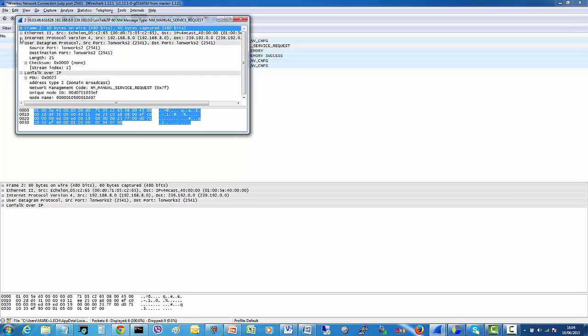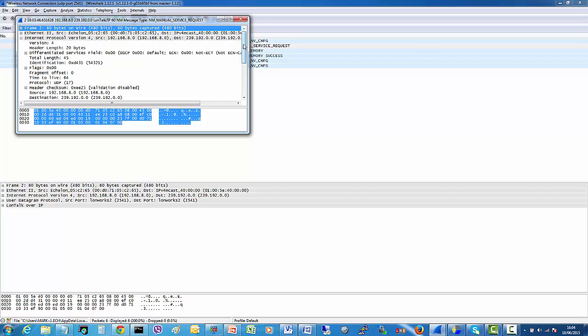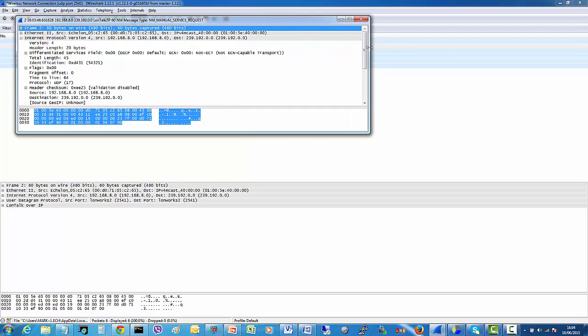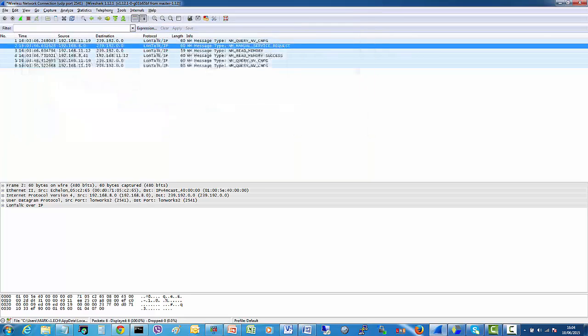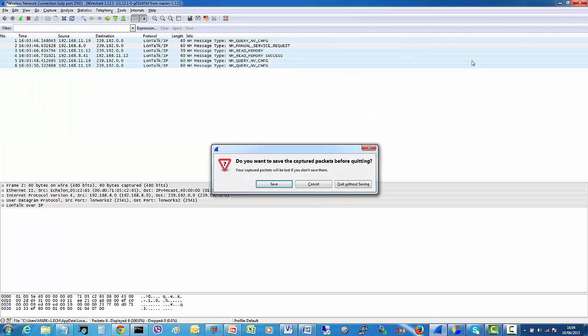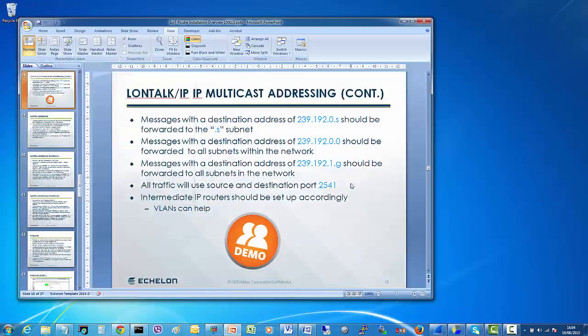And we expand this and we can actually see here that the source address is the 192.168.8.0 subnet, or the 8 subnet, and the destination address was 239.192.0.0, which is a network-wide broadcast. So we will quit Wireshark for the second. Moving back to our presentation.